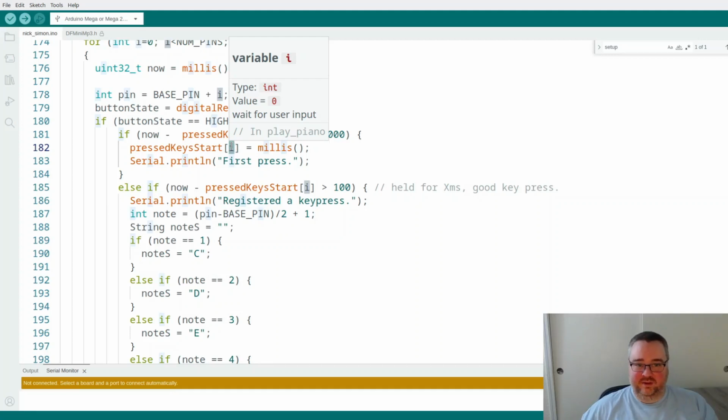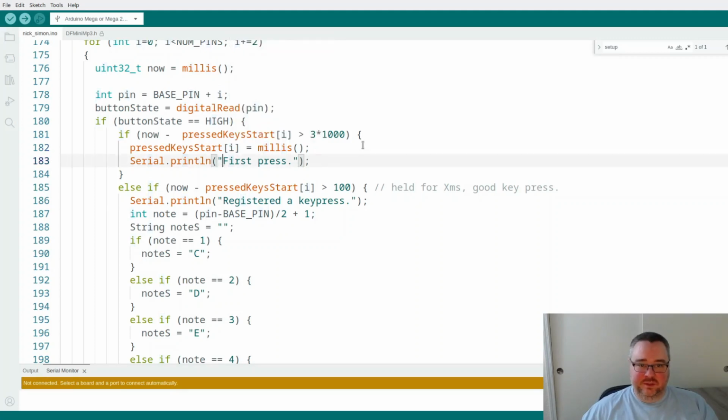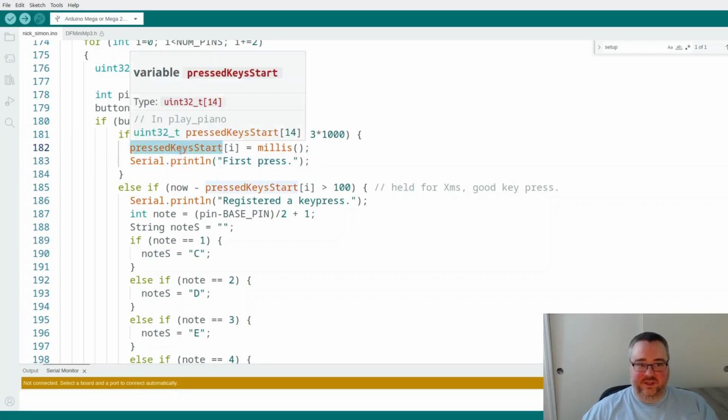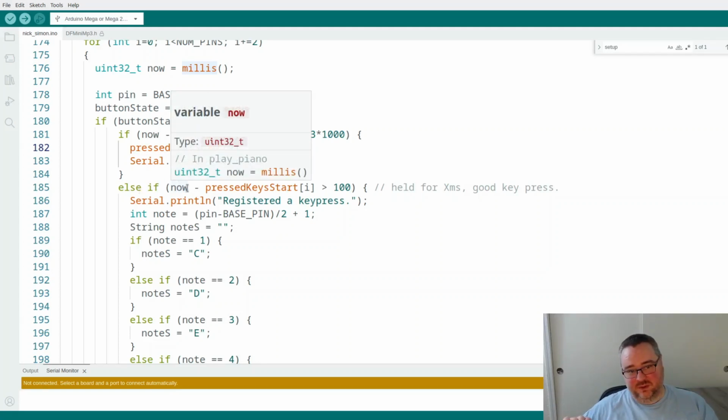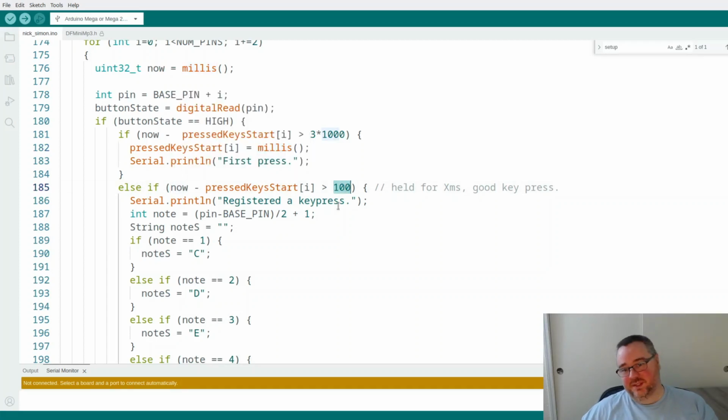So I have an array of when this pin was pressed last. And if it was pressed more than 3 seconds ago, then it's a new key press, right? And I set this key press start to milliseconds. What I'm trying to say is that the user has to hold that button down for more than 100 milliseconds for it to be a good key press. So it's not just like a quick boop. It actually has to be registered for quite some time here.